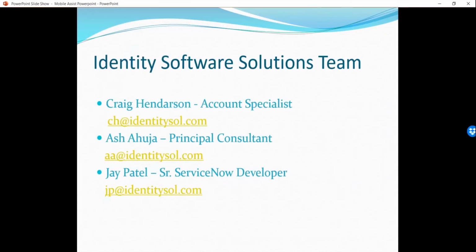Today, we're not going to focus much on configuration. For that, we will have a separate webinar where we will go more into the details of configuration. We also have a few more apps in the ServiceNow store, and we will also have upcoming webinars for those coming soon.